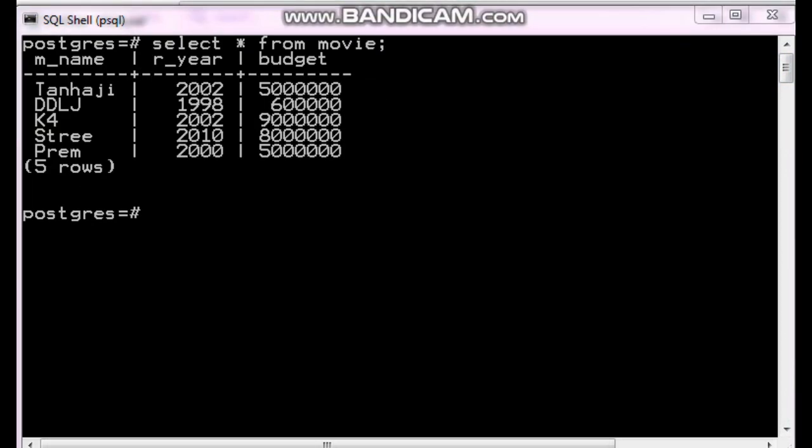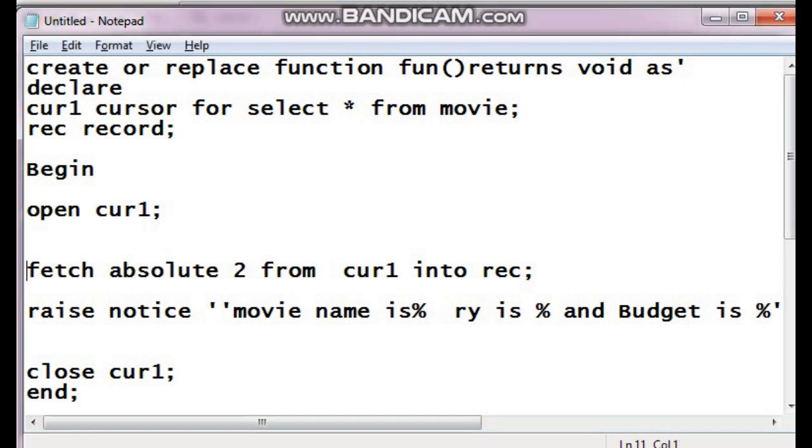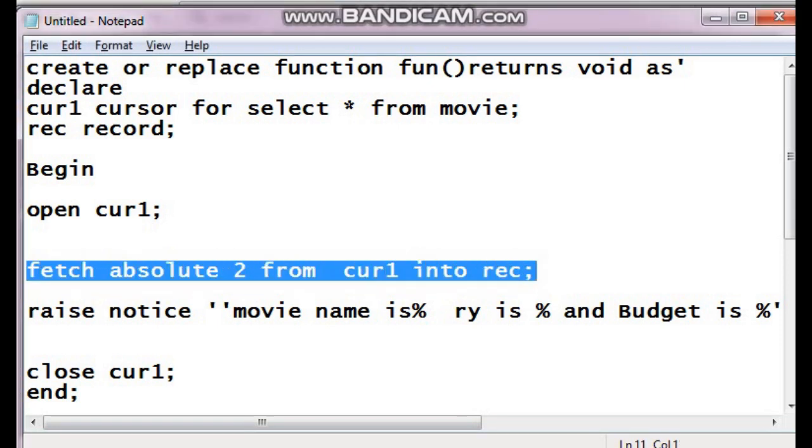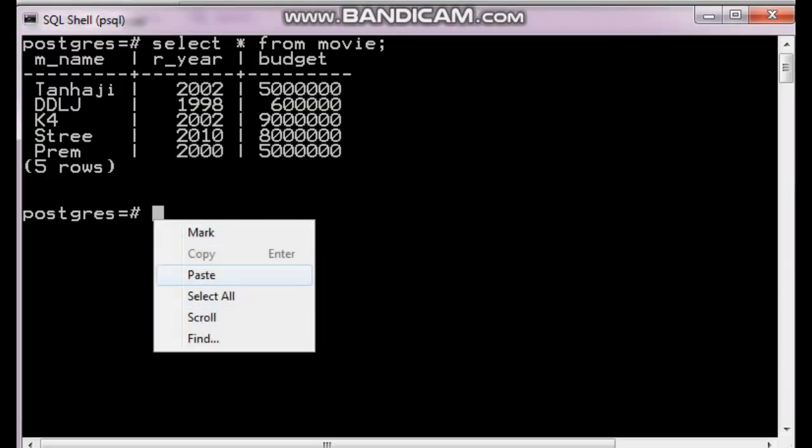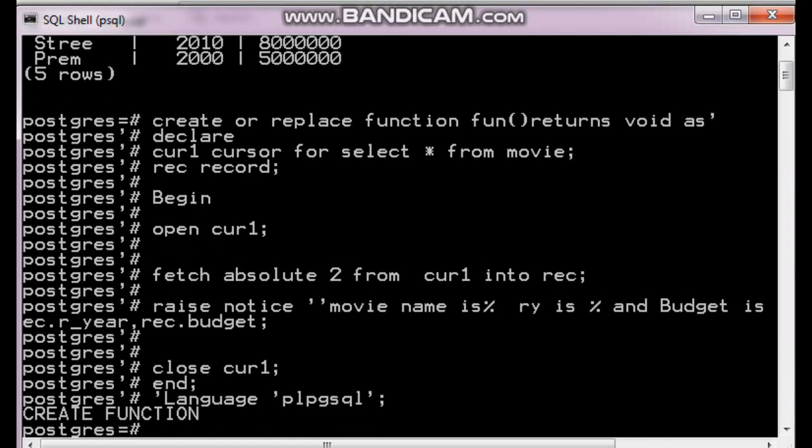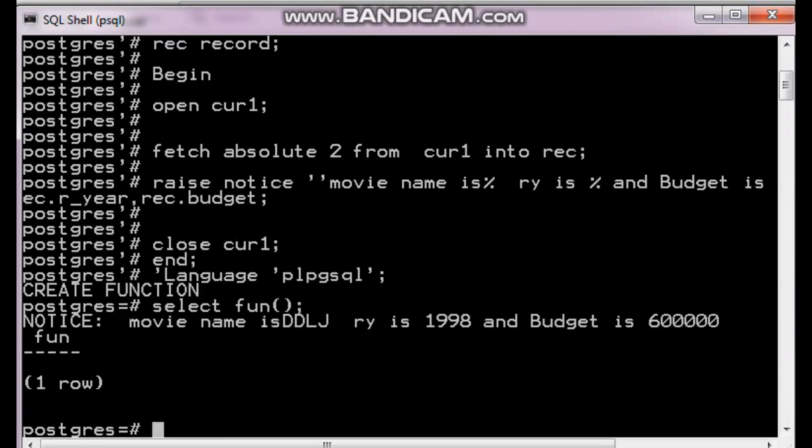Now suppose we need to fetch the second row from this table. That means we want to fetch the record at the absolute second position. Let's see how to do this. Here you can see fetch absolute 2 from cur1 into the record. Fetch absolute 2 means we need to fetch the second row, the absolute second record of your table. The function is created without an error. Let's run this: select fun, brackets and semicolon. So here you can see this is the absolute second record of your table.